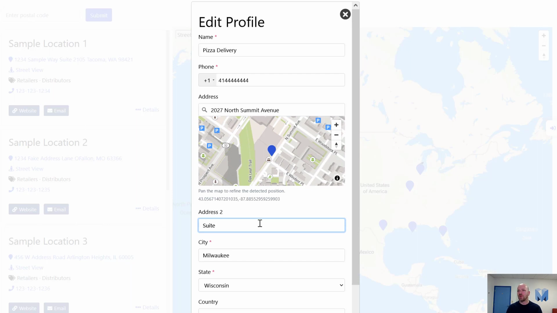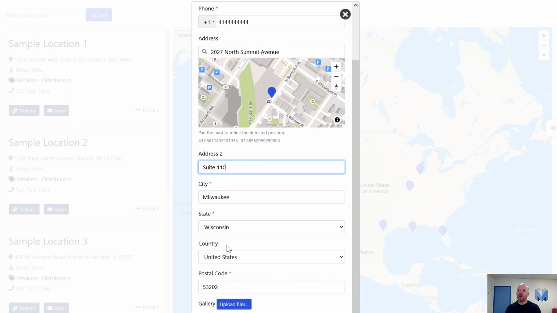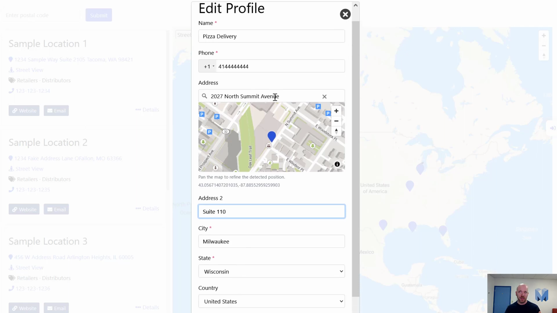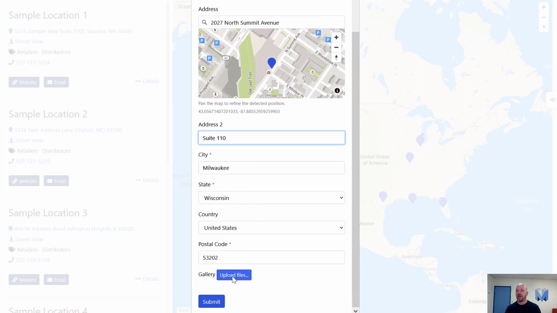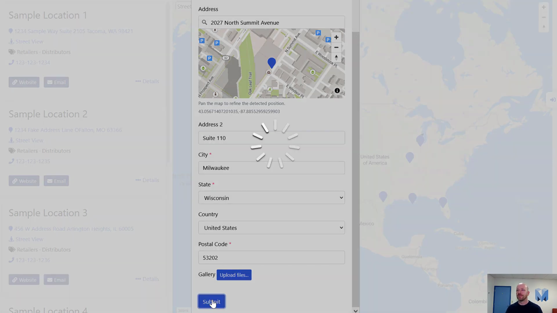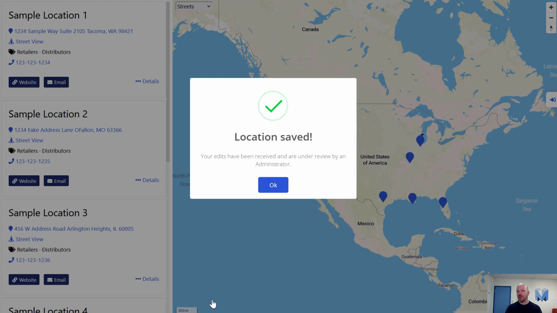I can indicate Suite 110 and Milwaukee, Wisconsin. That all got filled out automatically when I typed in my address above. I could upload a photo, which I won't do in this video, and then I can hit submit. In this setup, we have enabled a particular feature called content staging. Notice the alert to the user says your edits have been received but are under review by an administrator. The next part that we will show is what happens as an administrator, how I can review this content, maybe suggest changes to it, and otherwise approve it.